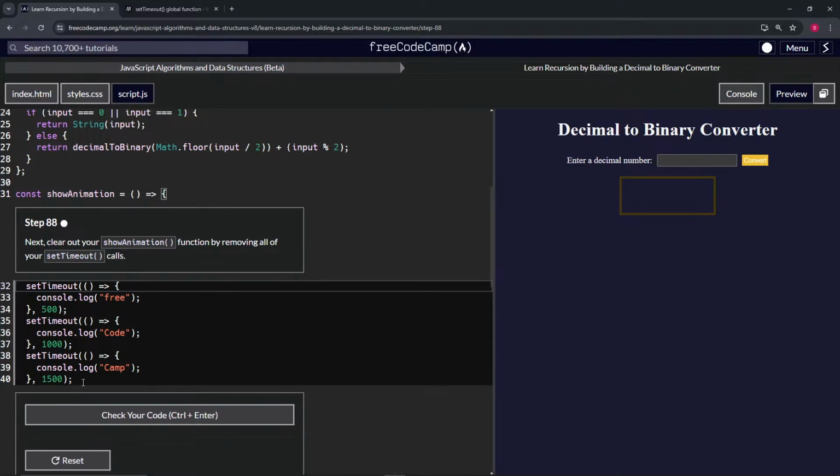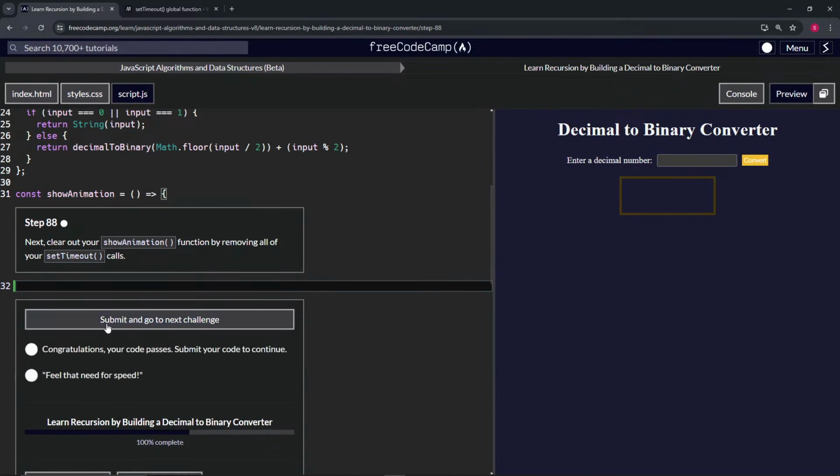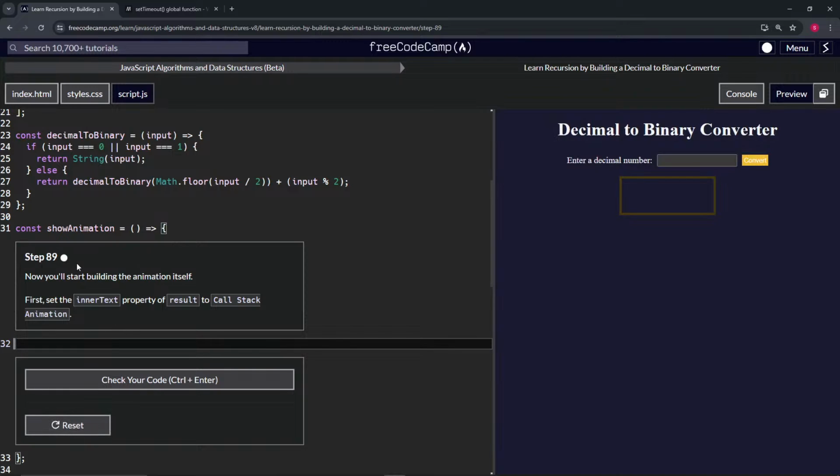calls. Okay. There we go. Check the code. Looks good. And submit it. All right. Now we're on step 89. So now we'll start building the animation itself.